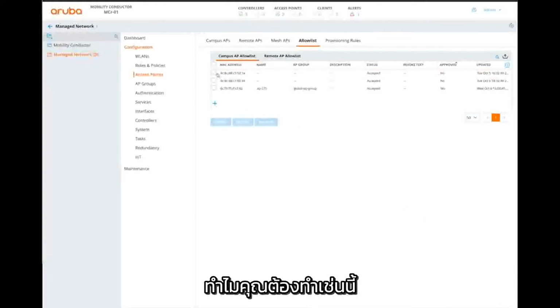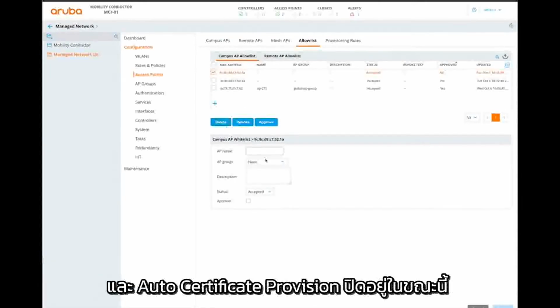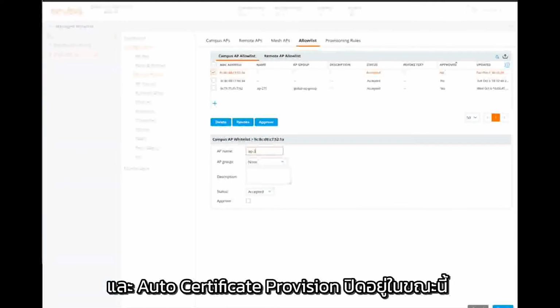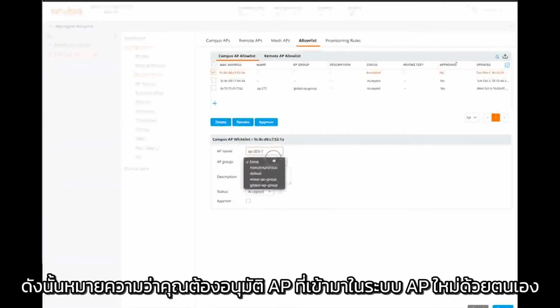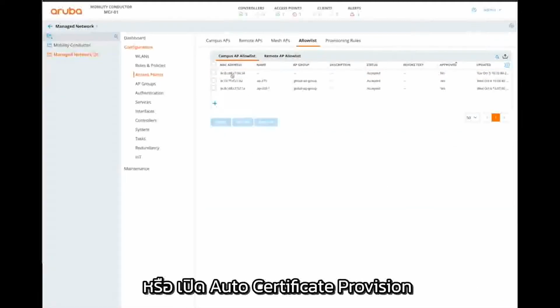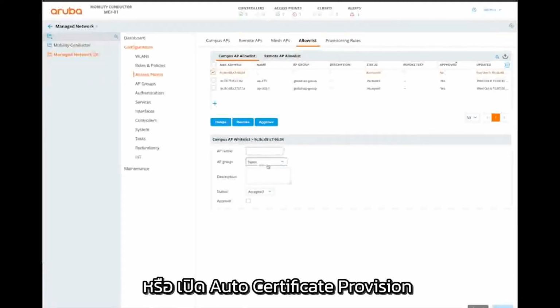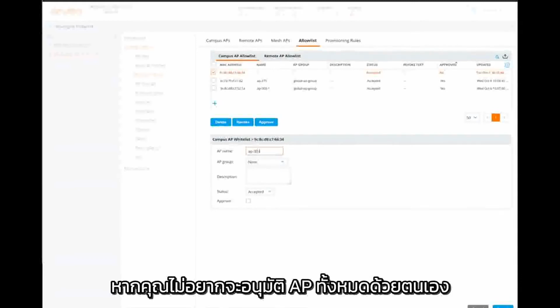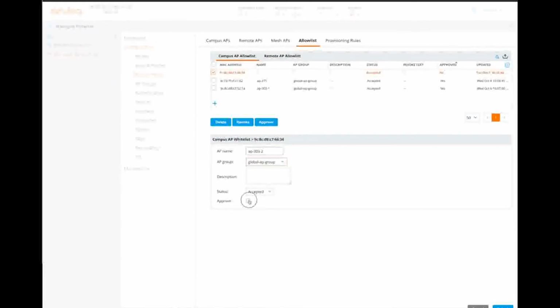The reason why I need to do this is because control plane security is on and auto cert provisioning is off at the moment. So that means that you have to manually approve new APs that come into the system. You can either turn control plane security completely off, or you can turn on auto certificate provisioning if you want to avoid having to manually approve all your access points.